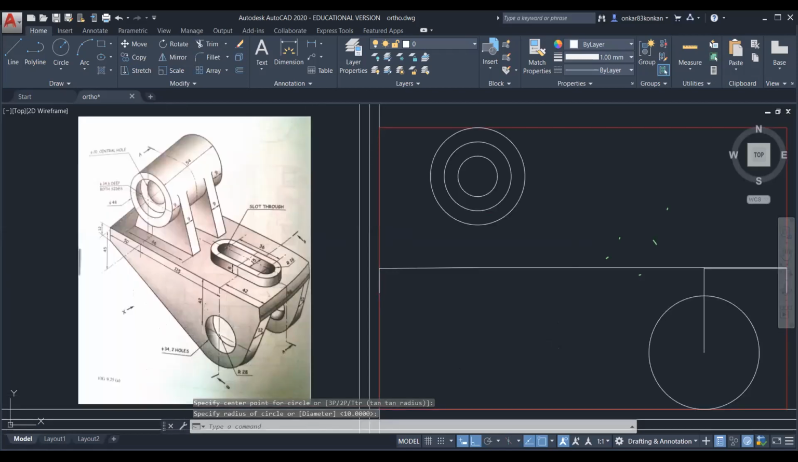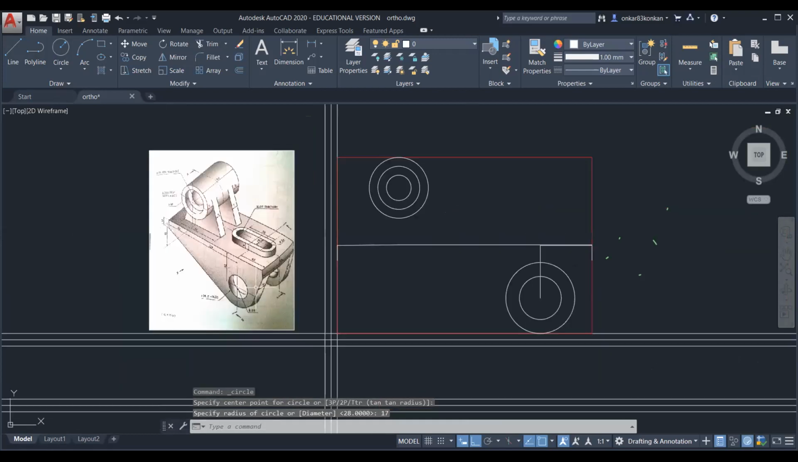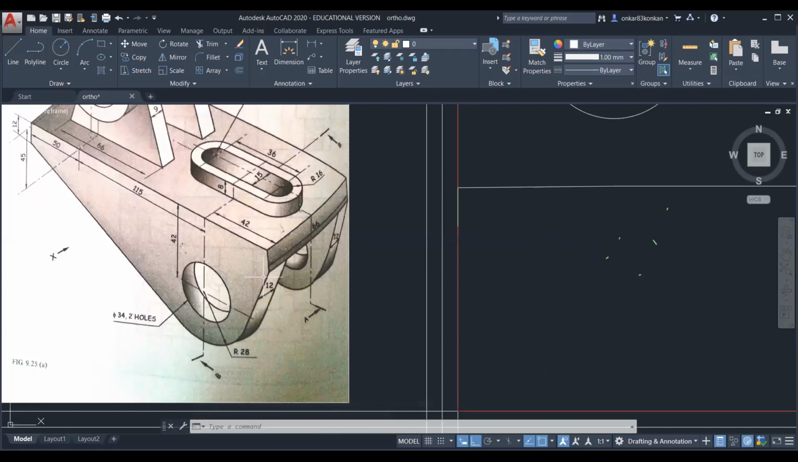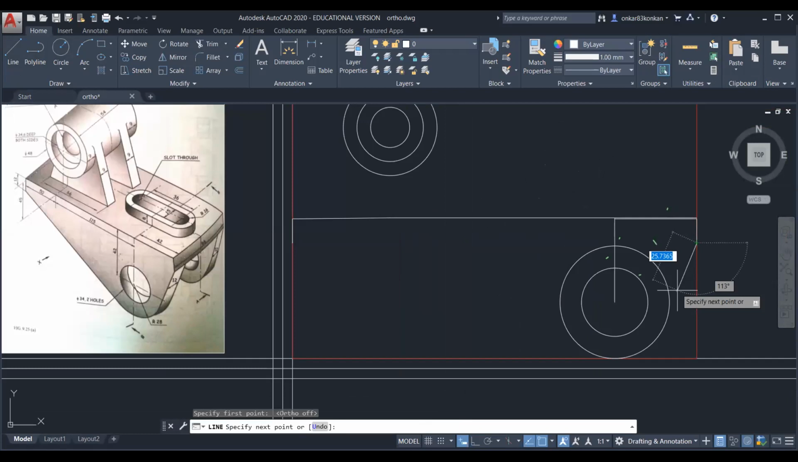And this inner circle has diameter 34, so radius is 17. And then we should draw this line as a tangent line. That line will start from this corner point and it should be tangent to this circle of R28. So select the line, then turn this ortho mode off and select the first point here, click here. Then just move the cursor on this circle. You can see there is a tangent option. So click here. So this line will be tangent to this circle.